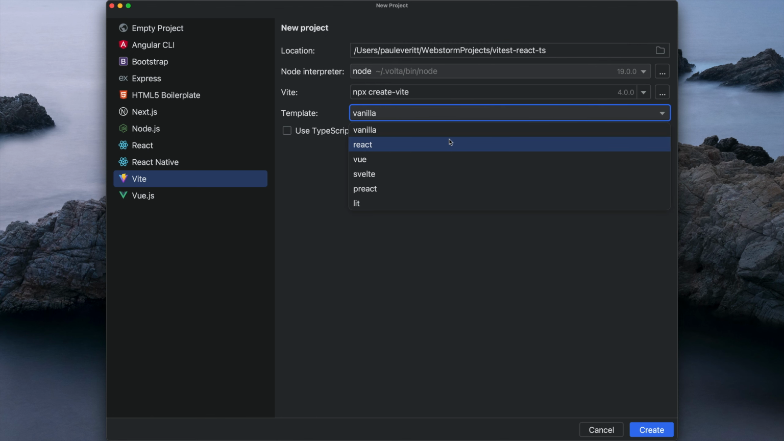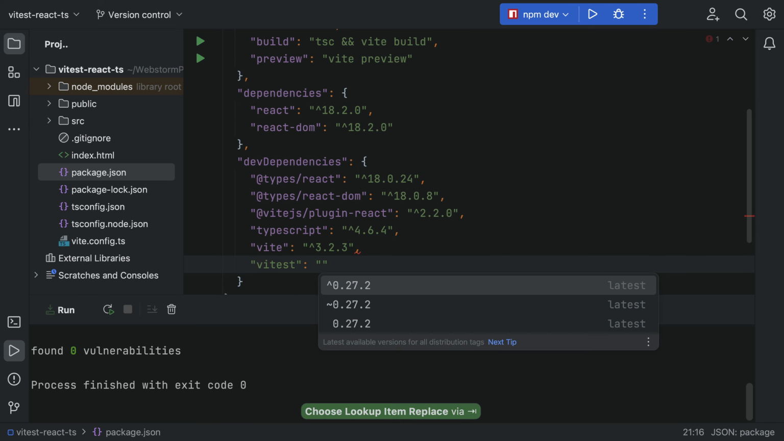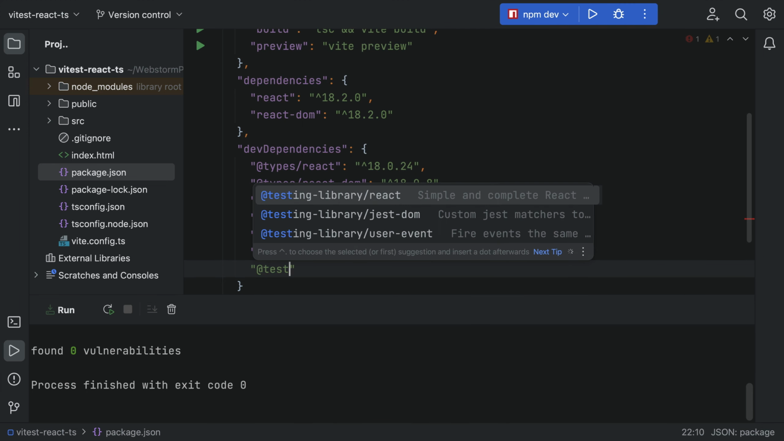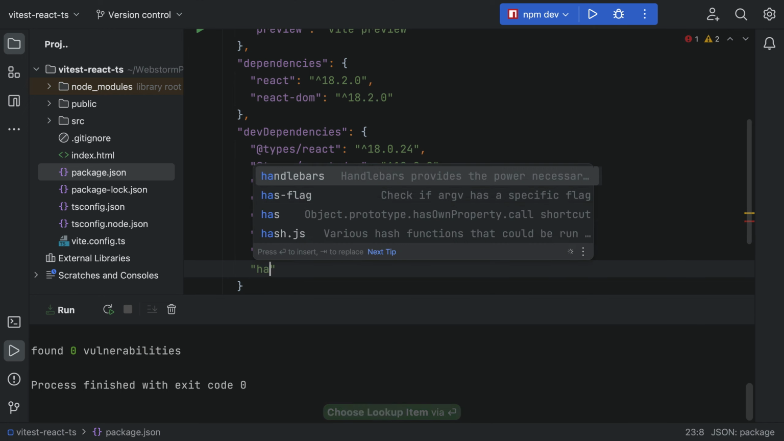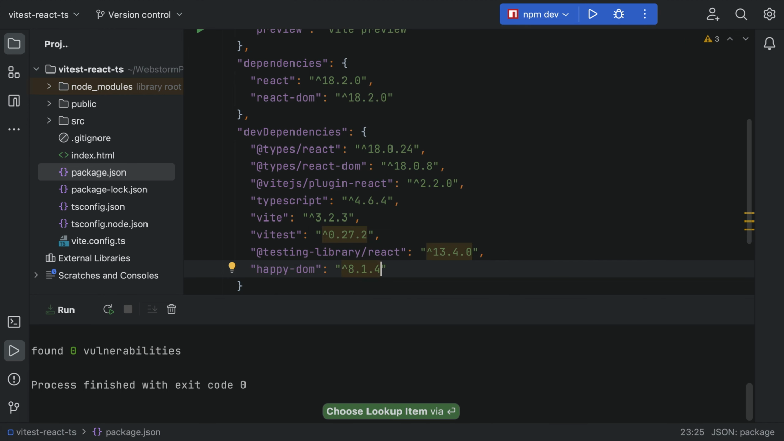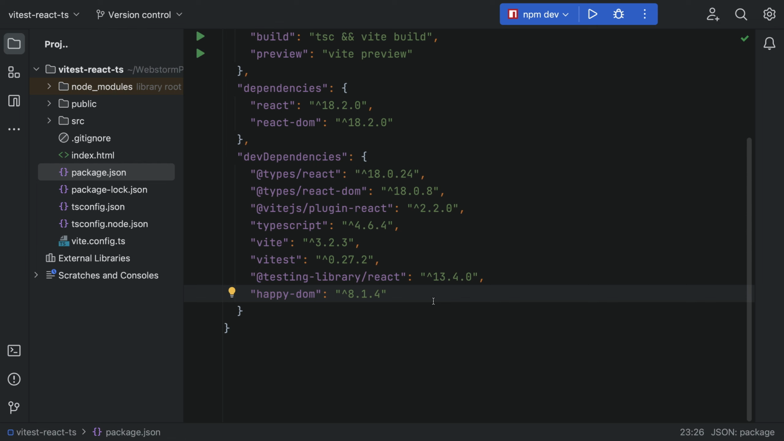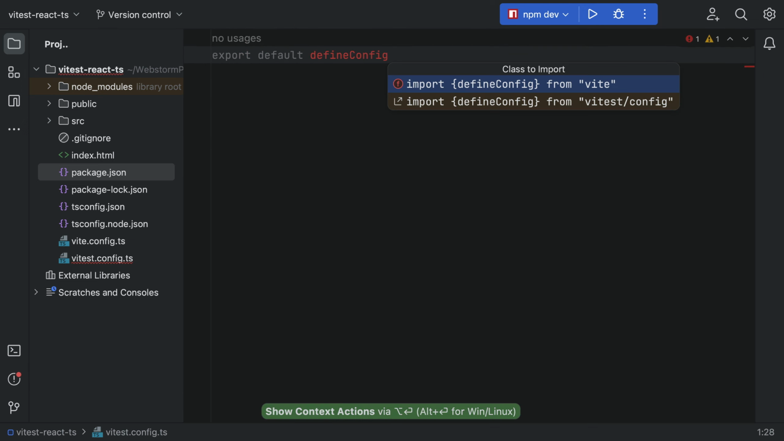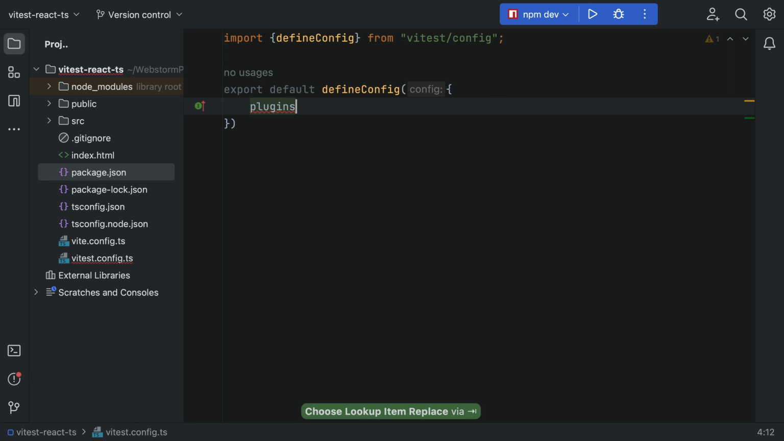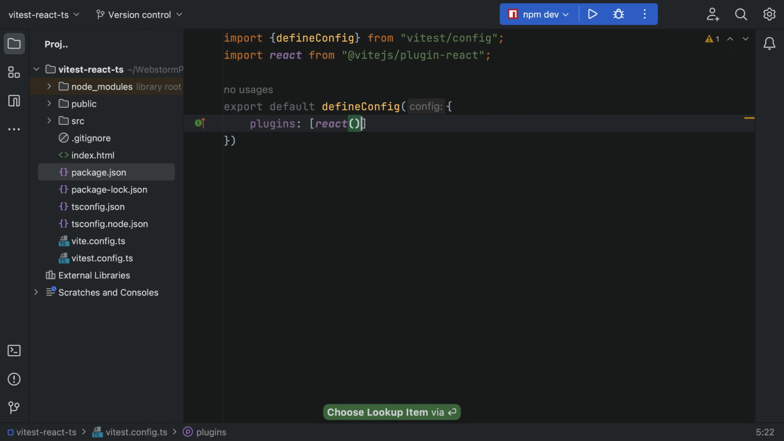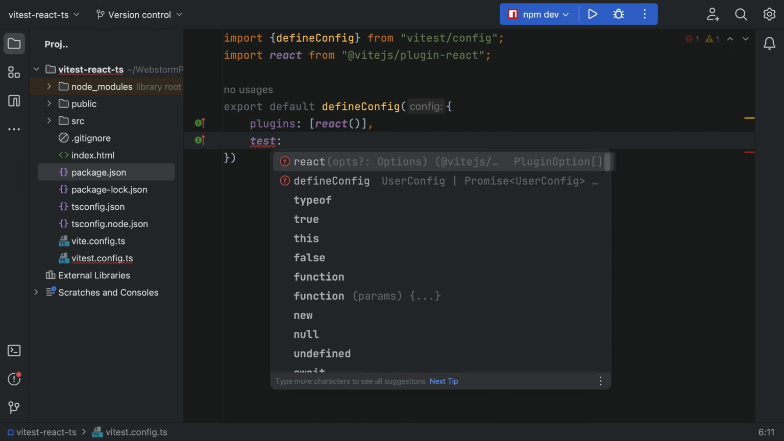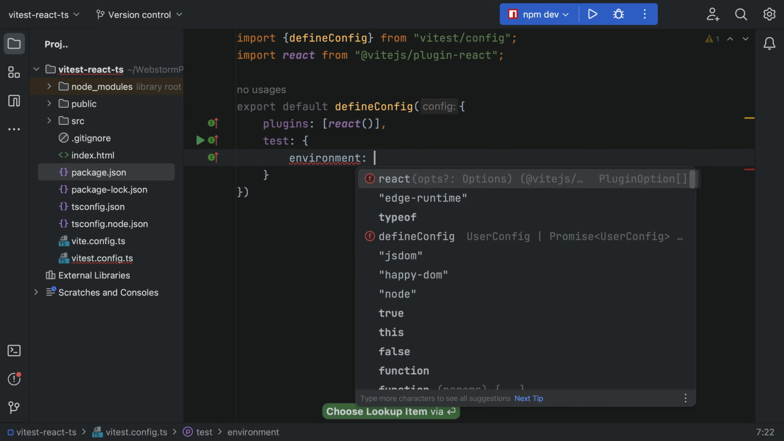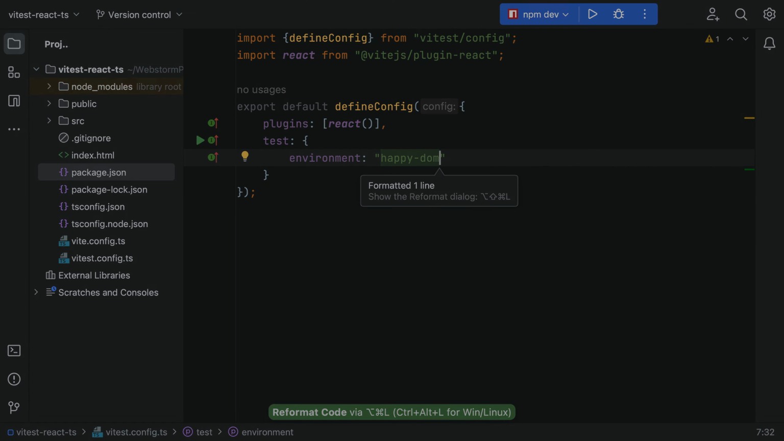This time I ask Vite to generate a React plus TypeScript project. We need Vitest. React folks use React testing library. And instead of JS-DOM, I'll use HappyDOM. We also need a vitest.config.ts file to configure Vitest. It's cool that we can write config files in TypeScript. That was a hassle in Jest. Vitest has a plugin for React, so we just point at it. And we set the environment to use HappyDOM.